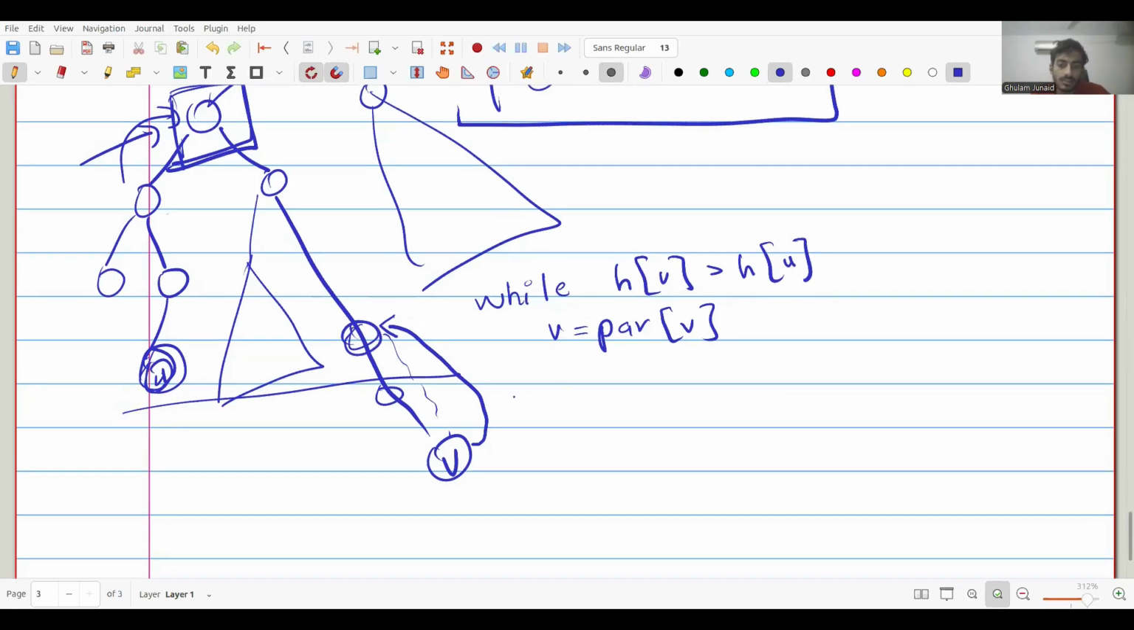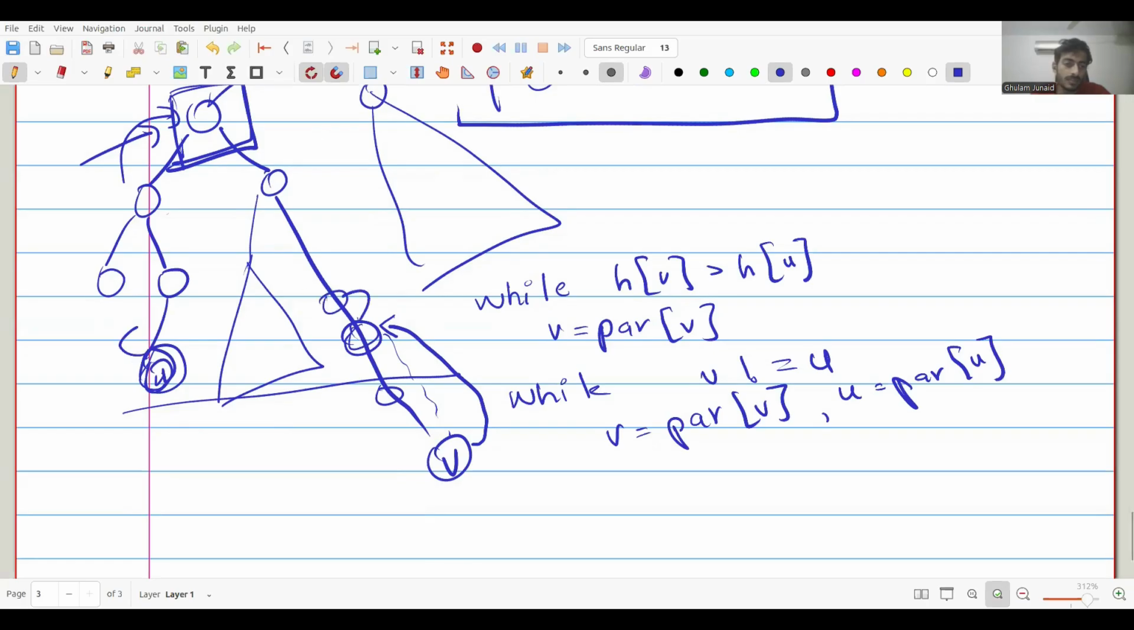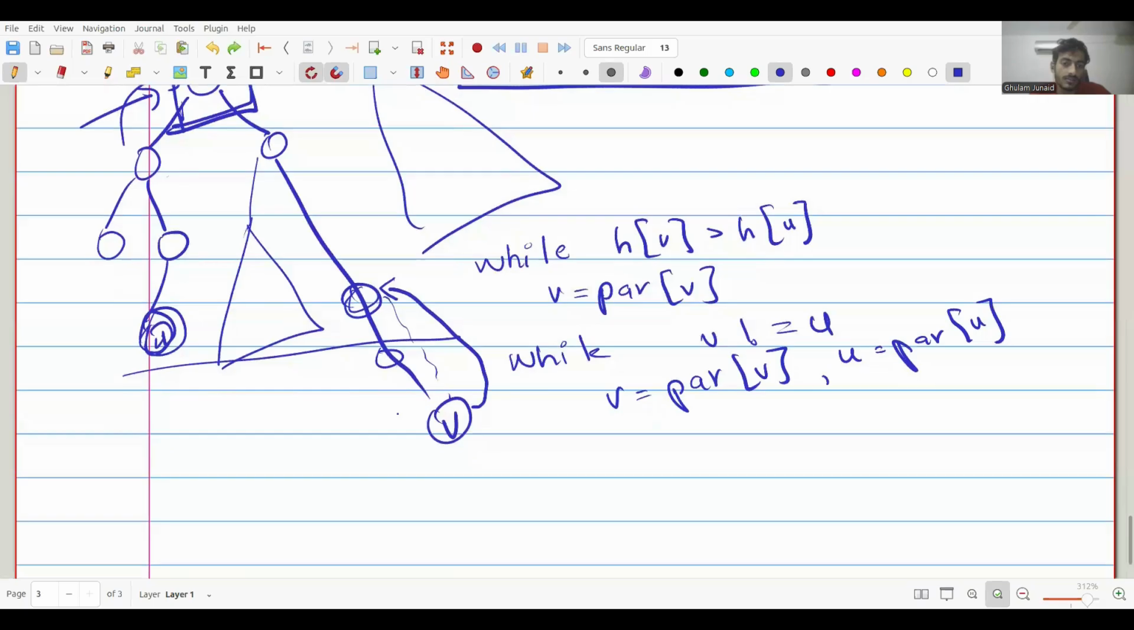Okay. So when you do this, it will reach here. And now you can just say while v is not equal to u, you can just say v is equal to parent of v and u is equal to parent of u, right? This way you are moving up one step from there and one step from there, and you keep doing this until you finally reach the LCA. This is how you can find LCA in O of n, because this is taking O of n steps, right? I mean, height can be O of n. So we need to do this faster, of course.